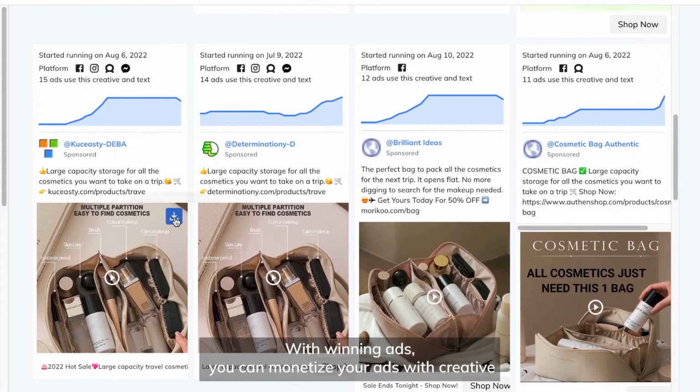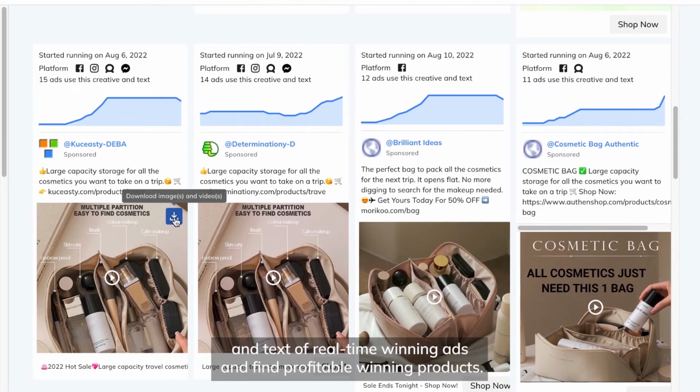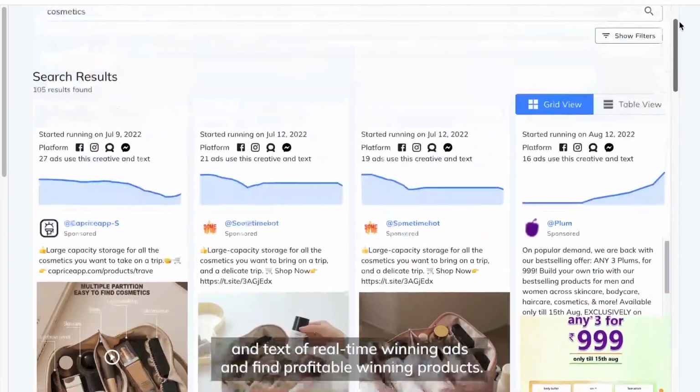With winning ads, you can monetize your ads with creative and text of real-time winning ads and find profitable winning products.